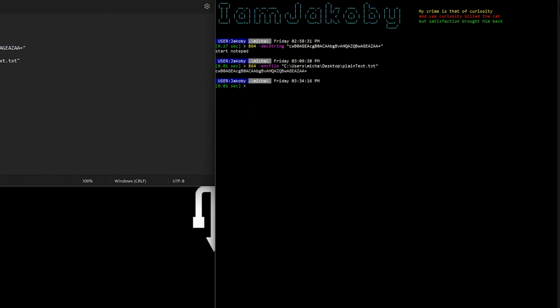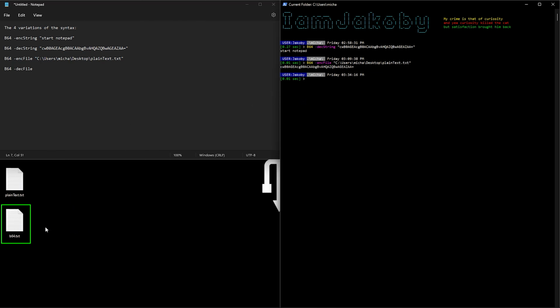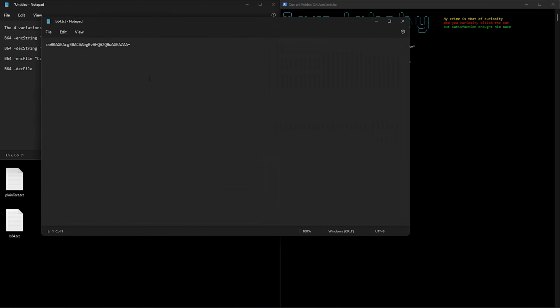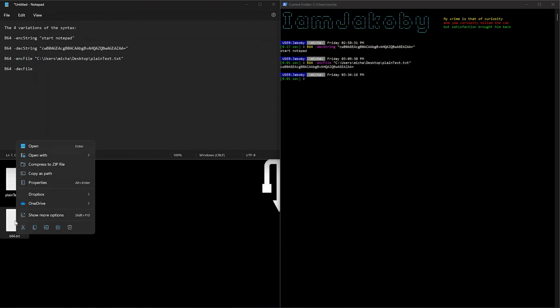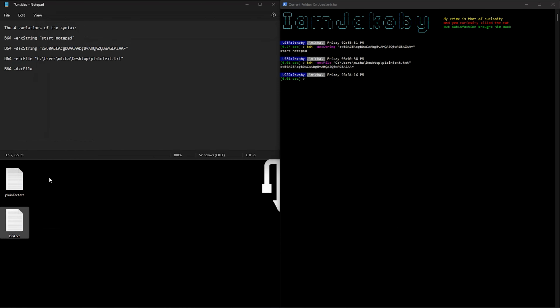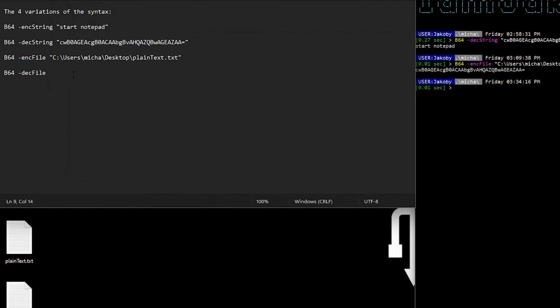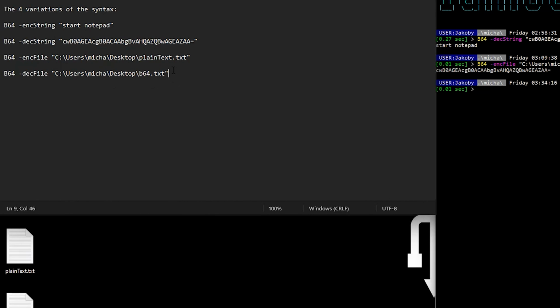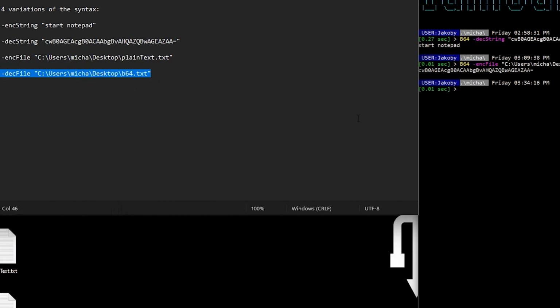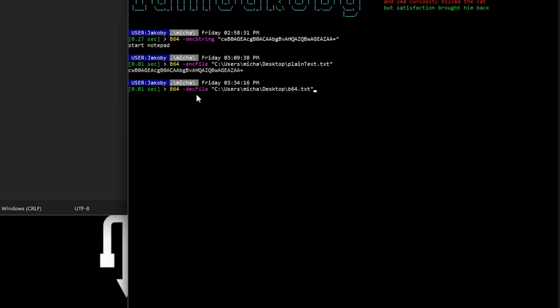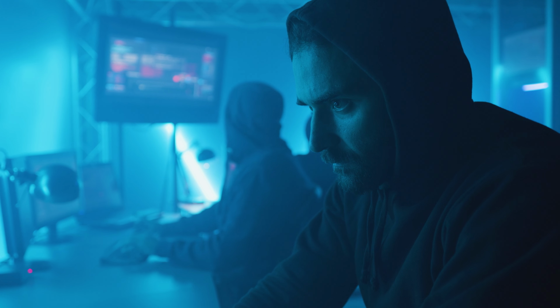Going back to our desktop, we also have a Base64 text file, and upon opening it, we will see an encoded command. Let's exit out of here, and now right-click on that file and select Copy as Path. We'll paste this path in the decode file variation of our syntax, then take this new snippet and copy and paste it into the Powershell window and run it. If we did this correctly, we should have the string start Notepad returned to us. And let's go, we did it.